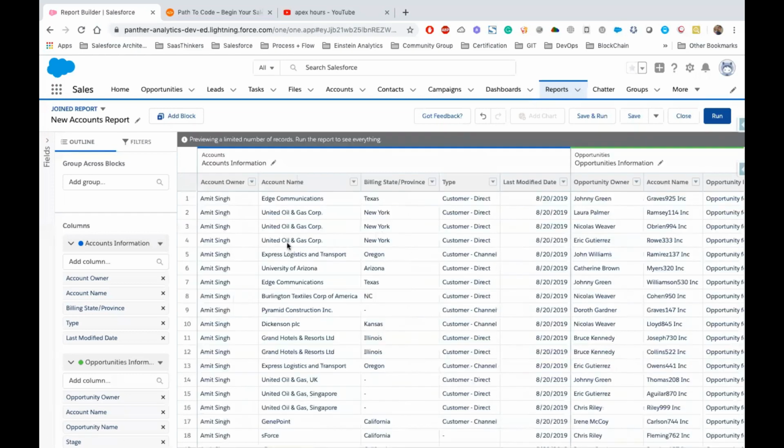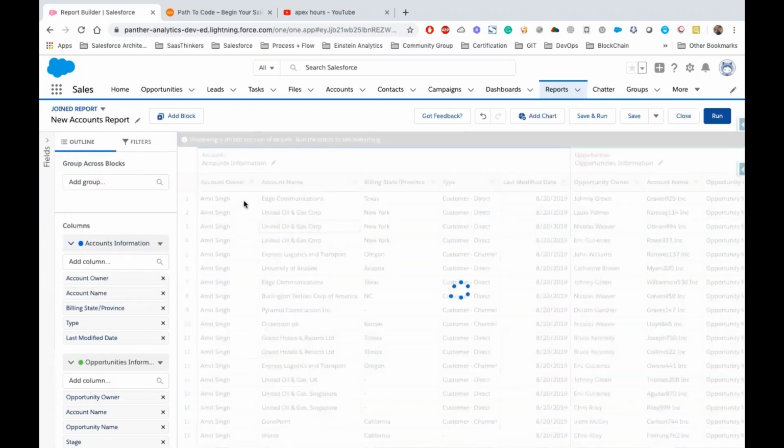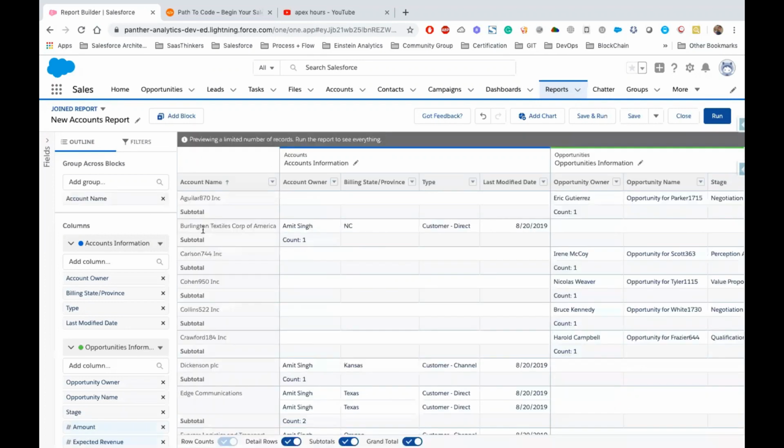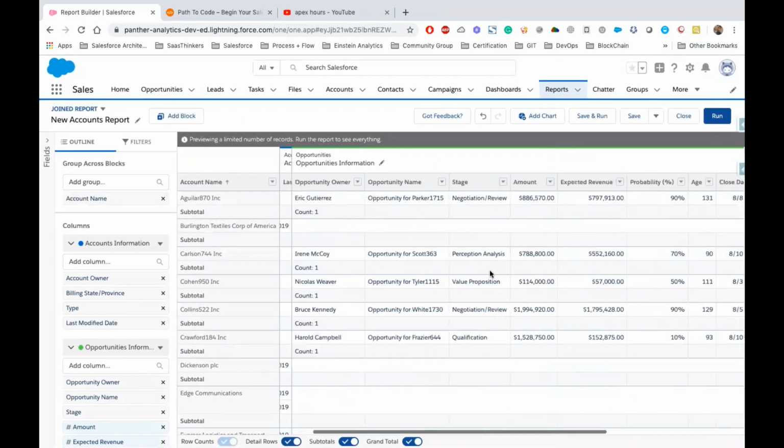Now let's say you want to do the groupings by account name. You want to see what all opportunities there are based on your accounts. If you want to group a single block, you cannot group in the case of joint reports. For that you need to use group across blocks, where you need to select account name. Once you select account name, it will add a group across both the blocks.